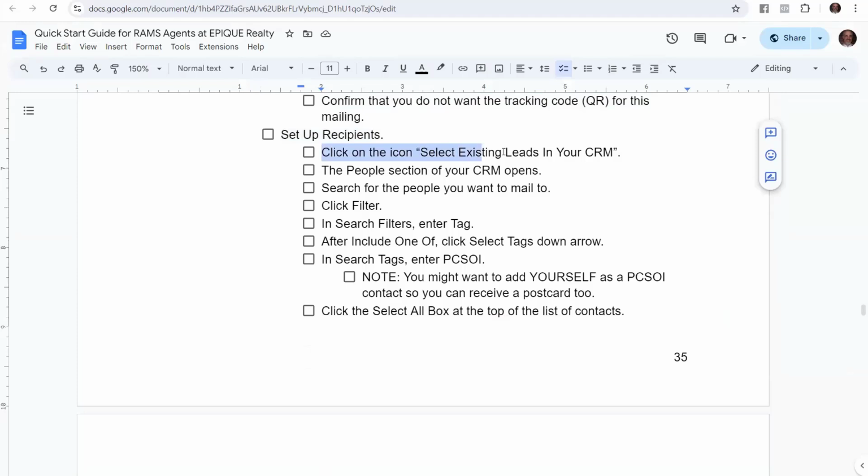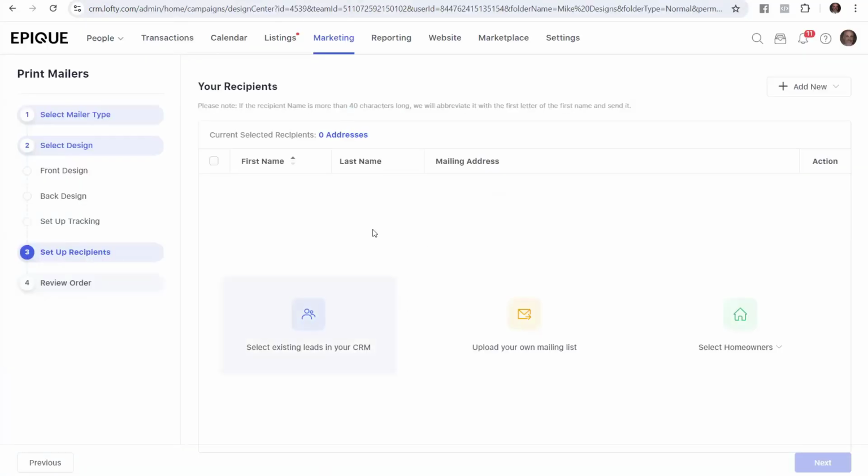What we're going to do here is click on the icon that says select existing leads in your CRM. Over here, we've got a couple of options for what kind of recipients we want to send this to. We can select out of our CRM. We can upload a brand new mailing list from another source, like if you have a CSV file, or you can select homeowners through their database. What we're going to do is pull this, our PCSOI, right out of the CRM that we've already created. So we'll go ahead and click that button.